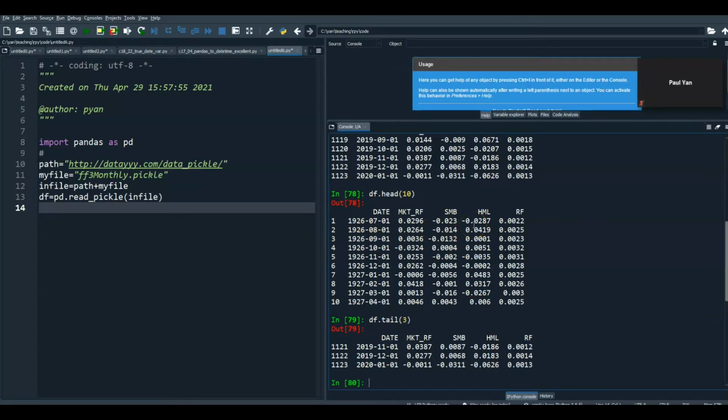Suppose there's another way to look at the first 10. This is df using iloc. It is called iloc, where i is integer. We know the counting is from 0, so 0 to 10. I'm going to compare these two.